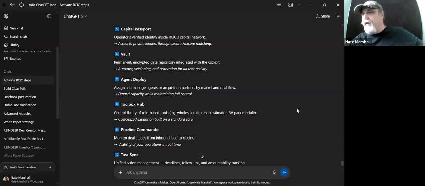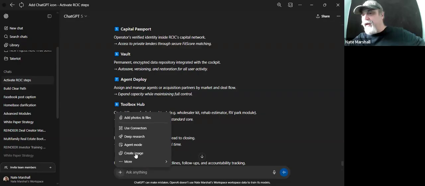Then you got your agent deploy. You can assign and manage your agents, your acquisition partners, by market and deal flow, expanding capacity while maintaining full control. So all your agents are here. You got your add photos and files, you got your connectors. If you press D for research and deploy your agent, we'll talk about agents. And I do have a guide in PDF for agents that you want to deploy, like Market Scout, Recon Agent, things like that. You can also create an image.